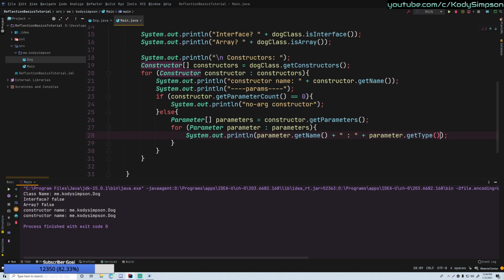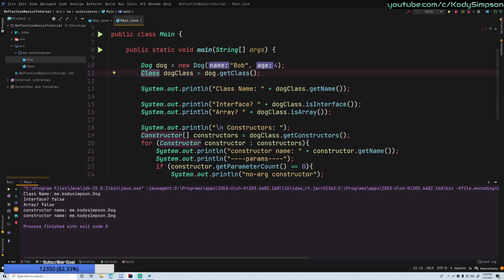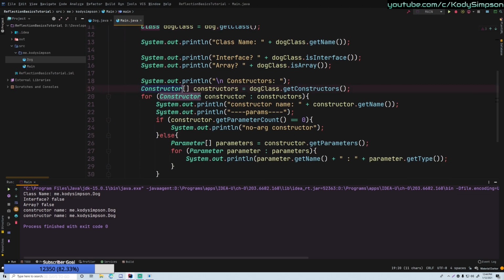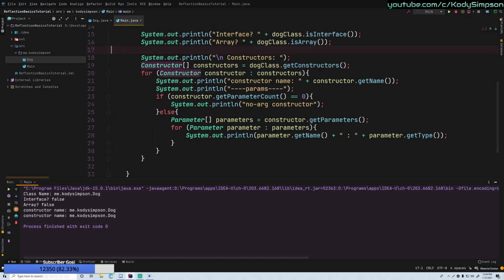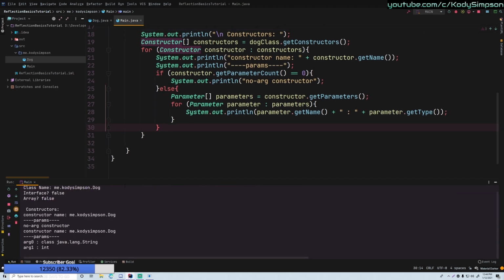So what this will do, just to recap, it's going to get a class reference of a dog, and then it's going to get an array of all the constructors of that class, and then it's going to loop through those constructors, and then it's going to get the parameters of that constructor if there are parameters, and then it's going to print out each parameter along with its type. Okay, so let's see what happens. Let's run this. There we go.